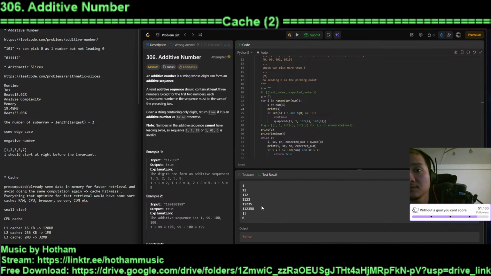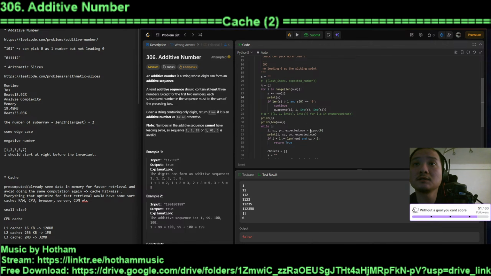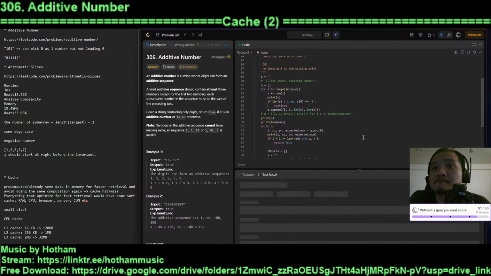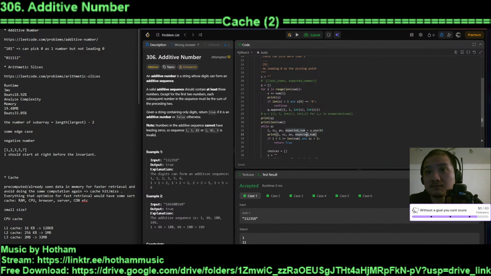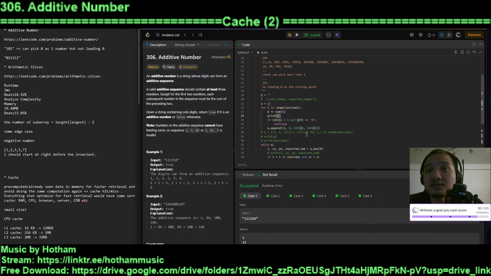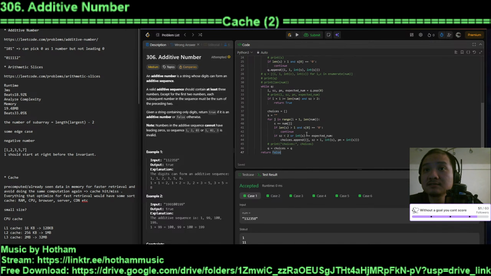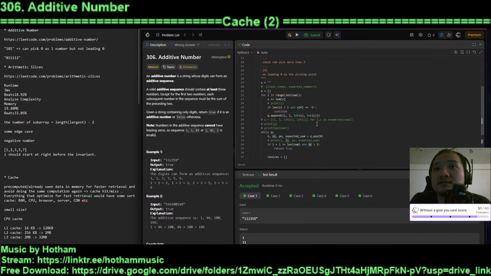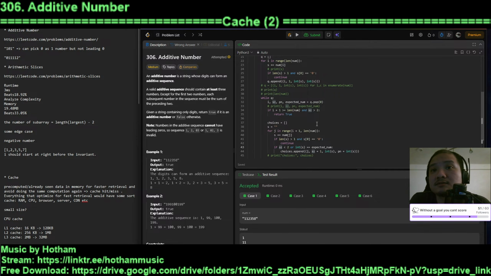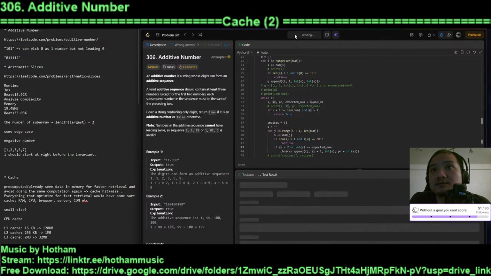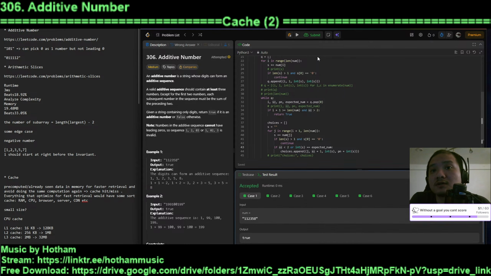Yeah, so we have those numbers, and oh my god, a lot of babysitting, print debugging. I think that should be it. Okay. Submit.